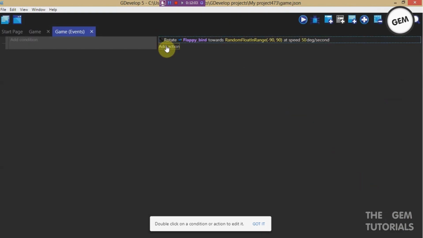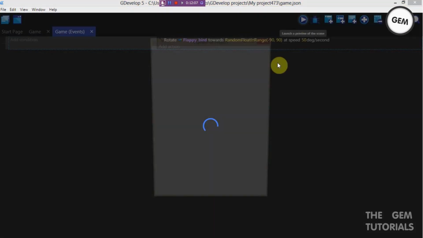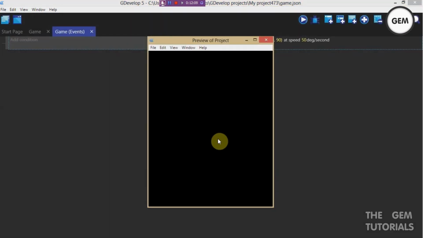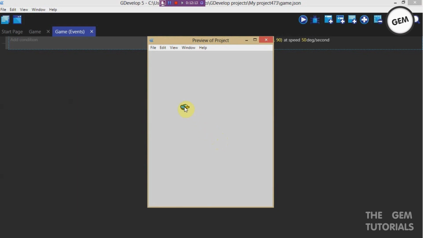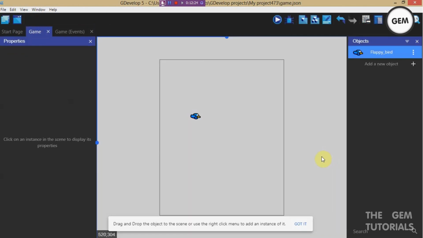Now add an action. Cancel. Sorry. Preview. So here we go. As you can see, the bird is moving, so it makes it look like it's flying. Close that. Now let's add some pipes which will serve as obstacles for players.